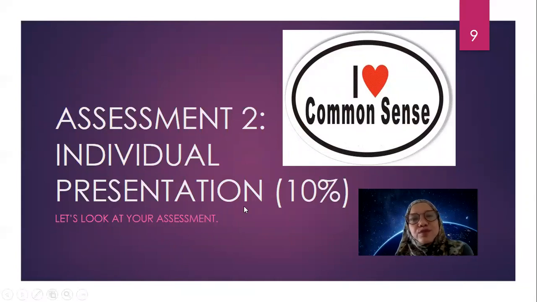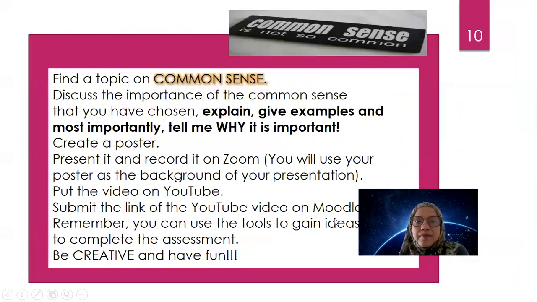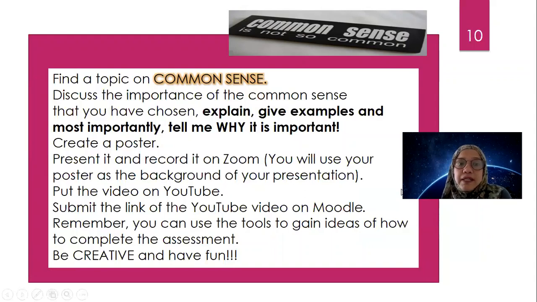Now it's time to do assessment 2. Assessment 2 is an individual presentation and the mark is 10%. Now let's look at your assessment. This is very interesting and I'm very excited because of the topic, okay? Find a topic on common sense. Discuss the importance of the common sense that you have chosen. Explain. Give examples. And most importantly, tell me why it is important.